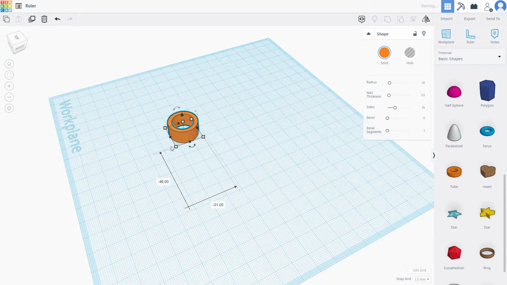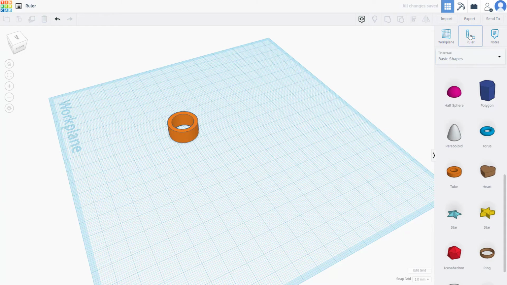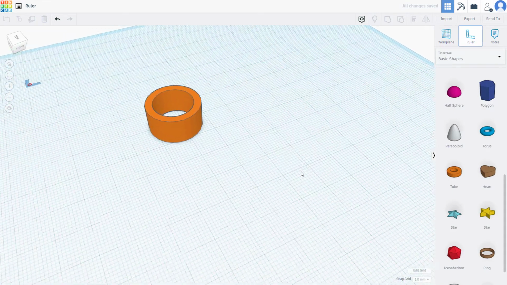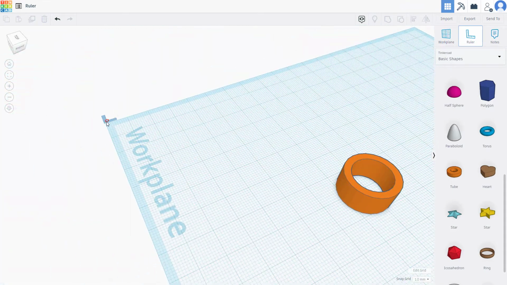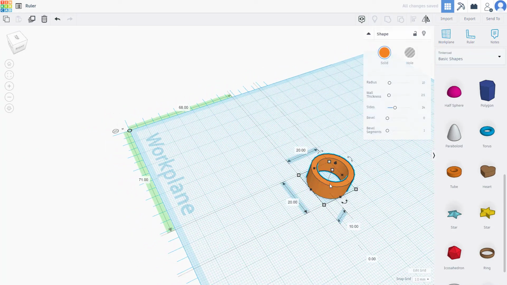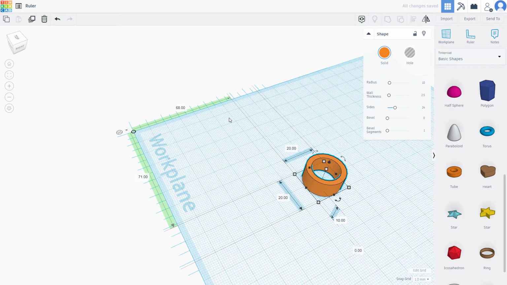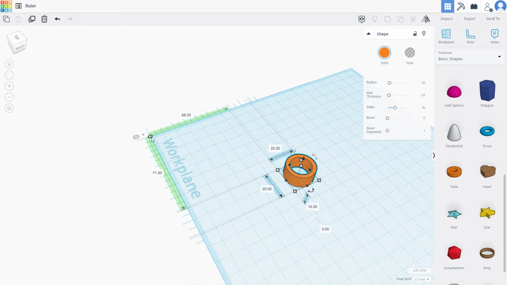Let's say for example, you want to know the exact position of the object. You can also place the ruler over here on the side, just like this. You can keep it right over here on this side. And you can see that I can make the endpoint the reference point. Click here and you can exactly know how far it is from the endpoint, just like this. And that is how you can use the ruler inside of Tinkercad.